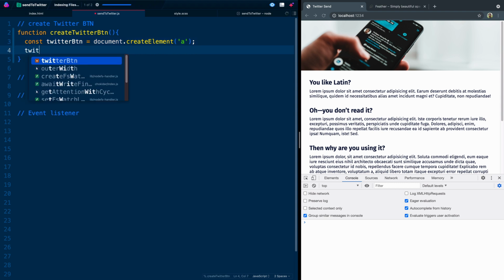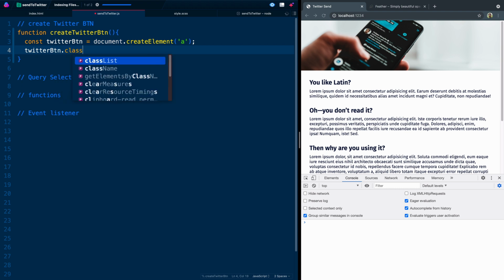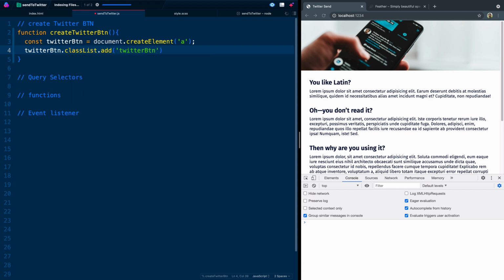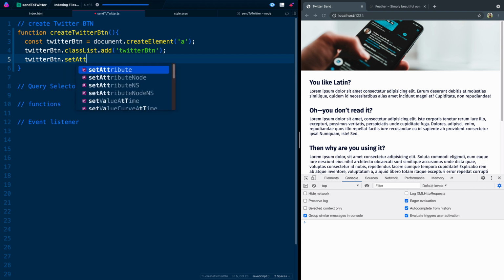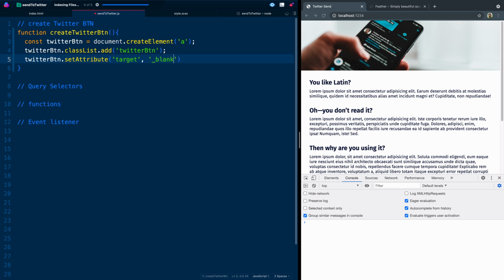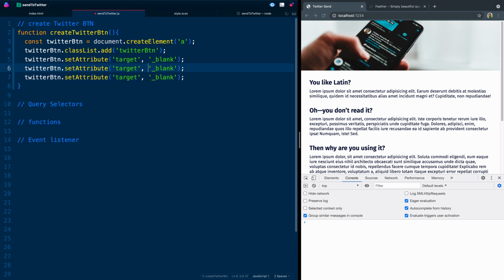Next, we want to add a class to it. So classList.add. And of course, we want to add that Twitter button class, which is what we've used to style everything in the SASS. We're going to add several attributes now on this. First thing, we're going to say twitterButton.setAttribute. And we want it to where when they click, you probably know how to do this, you set up target blank. In other words, it'll open in a new tab. Let's copy this down a couple more times.